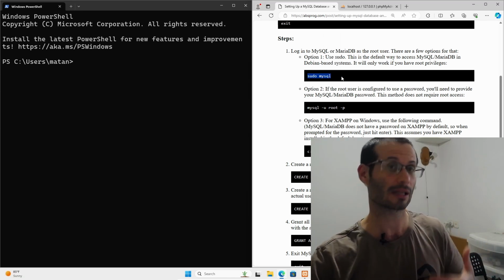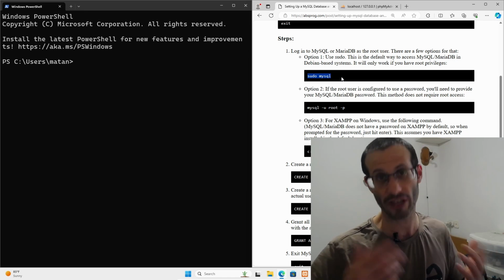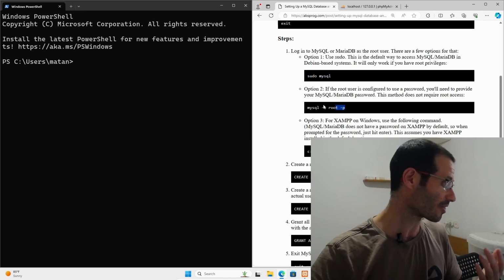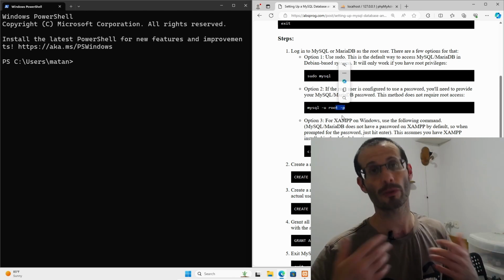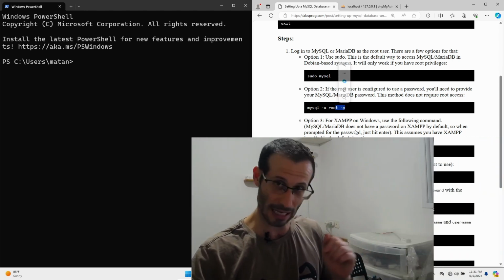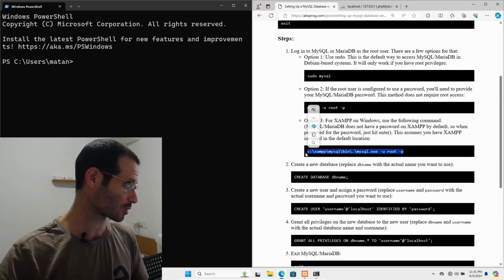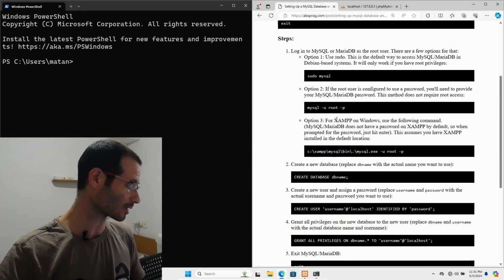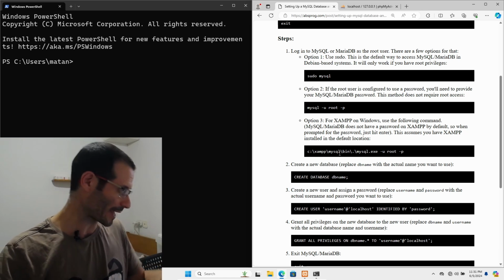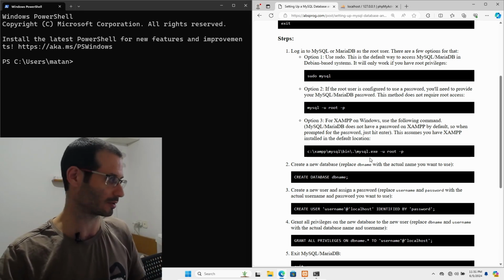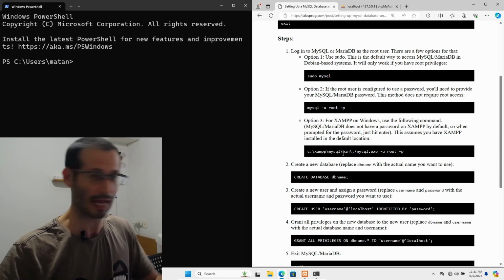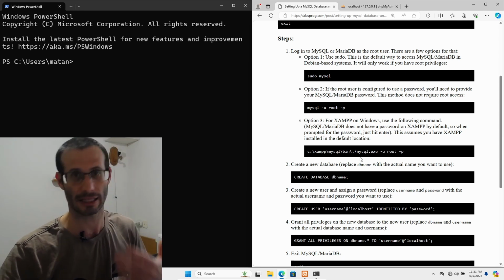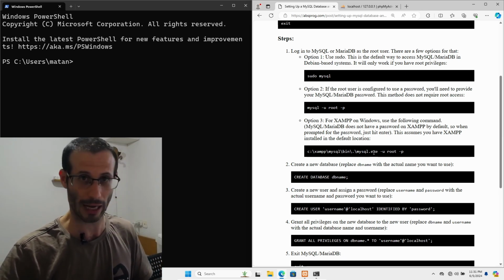Now, if the MySQL root user on your machine is configured to use a password, you're going to need this command, and here we specify the user, root in this case, and also specify -p. And what this does is prompt us for the password. I'm on XAMPP, so I'm going to use the third option, this one, and as you can see, it's identical to the second option, but here we also specify the path to MySQL on the computer. If you installed MySQL on a path that's different than the default path, you will have to update it here. But for me, it is the default path, so I'm just going to run this command.